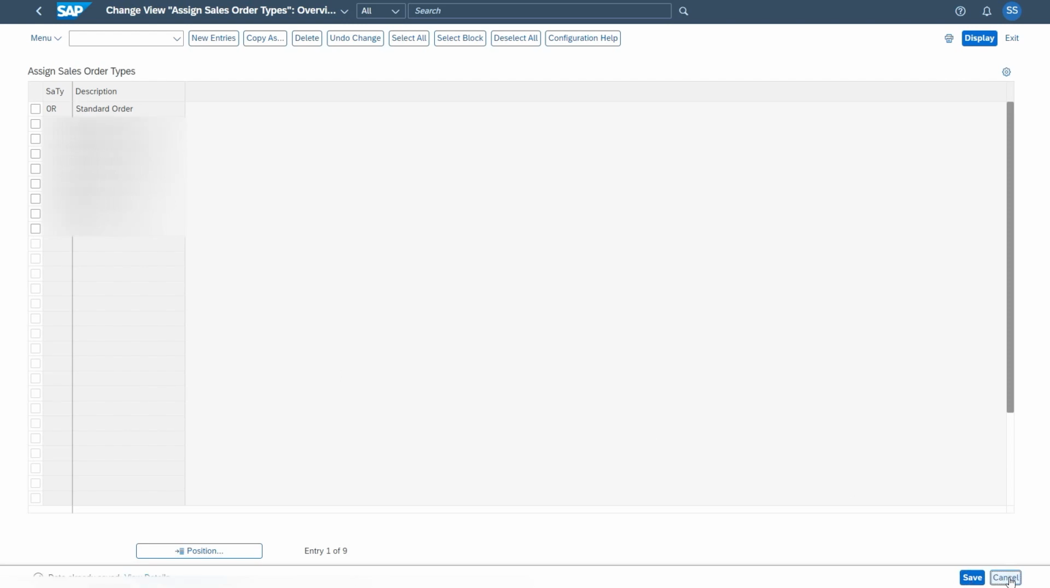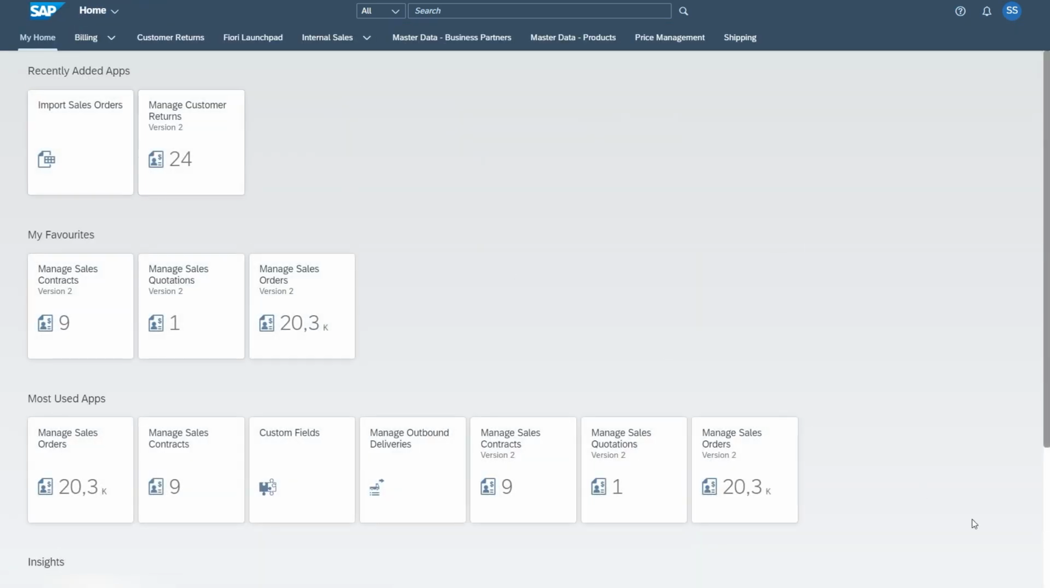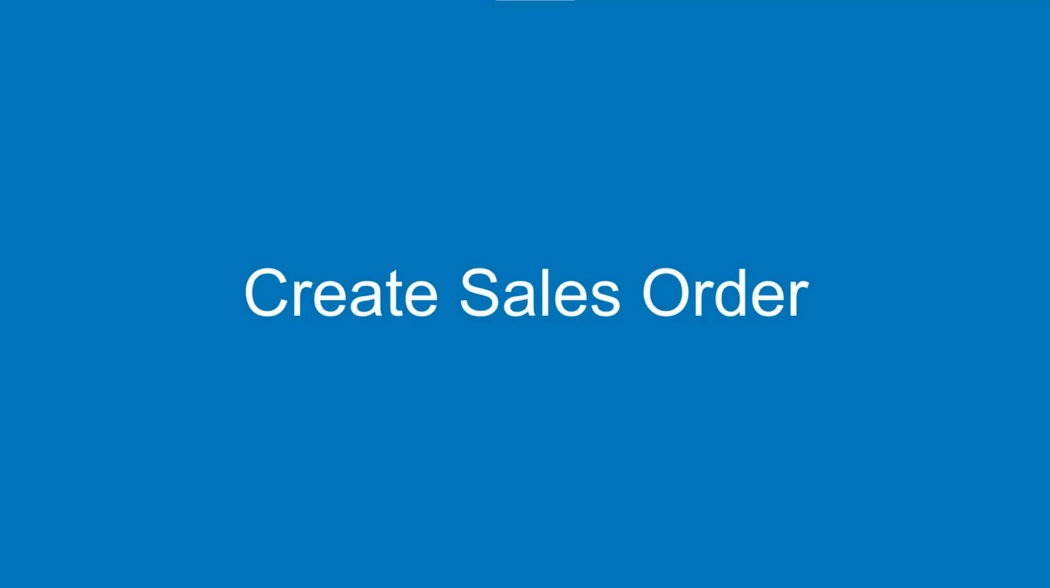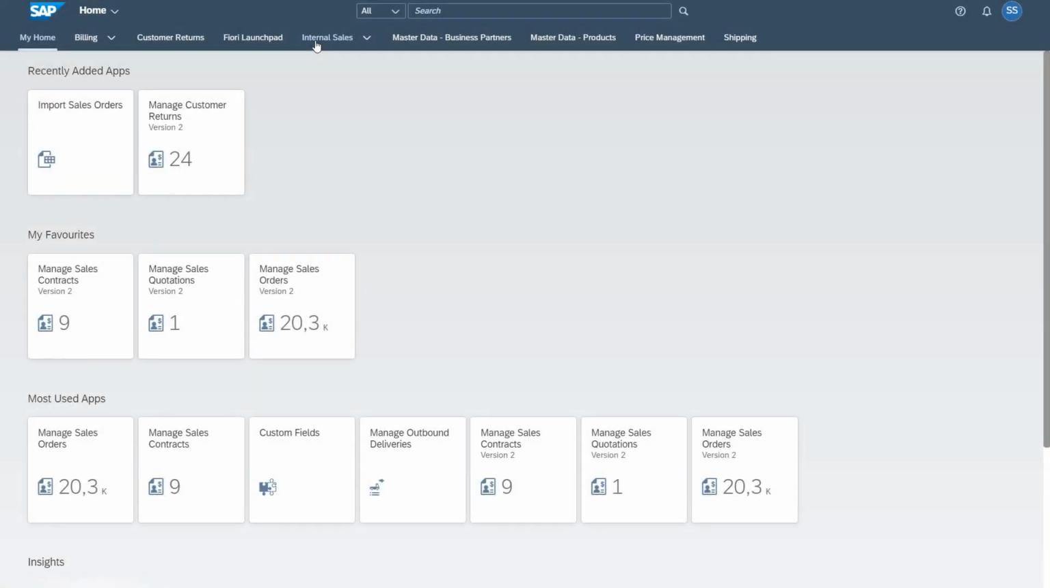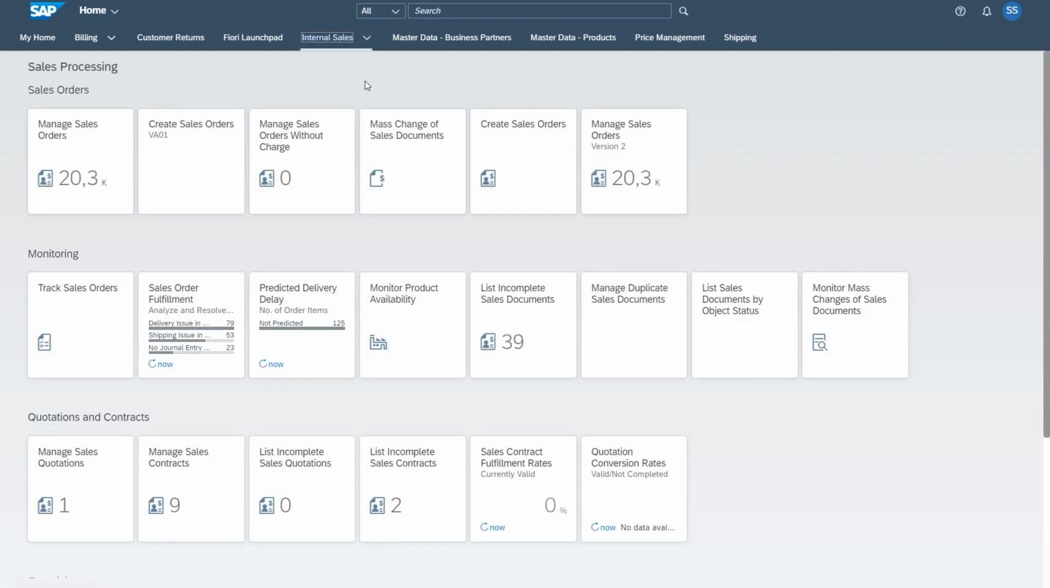The exact same thing goes for quotations, contracts, and customer returns. And only this setting, Assign Types, is needed for these other apps to work. Moving on to the creation of a sales order. Press the space, Internal Sales, and then Sales Processing. Then Manage Sales Orders version 2.